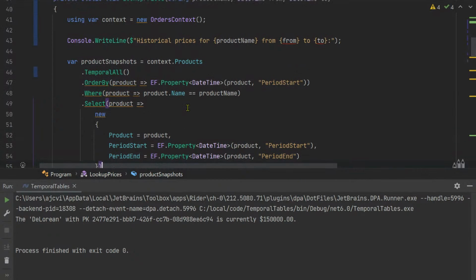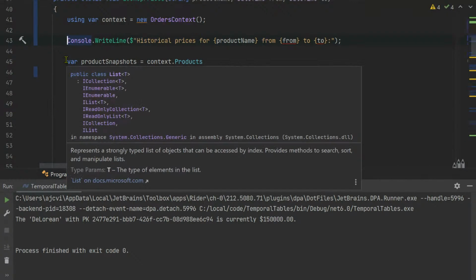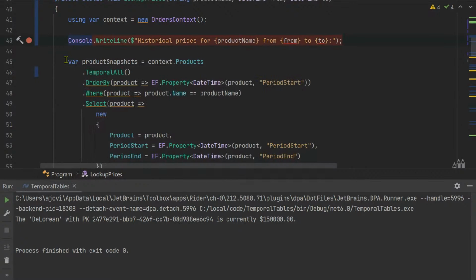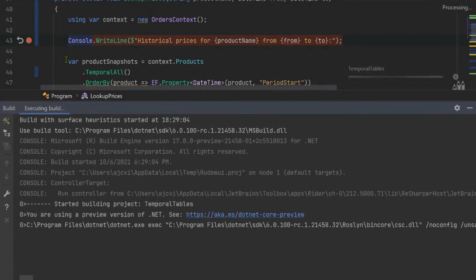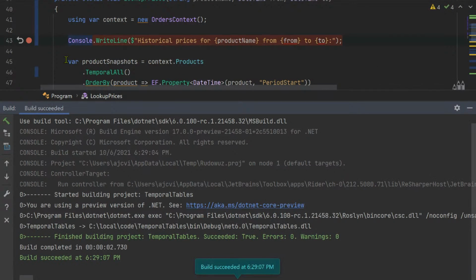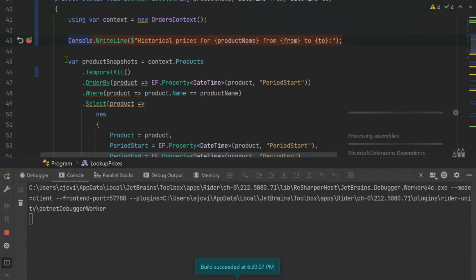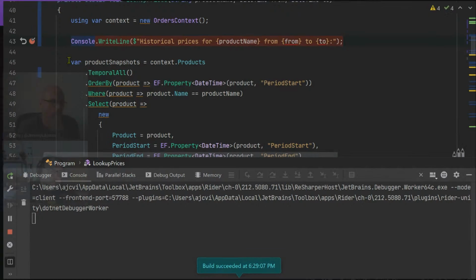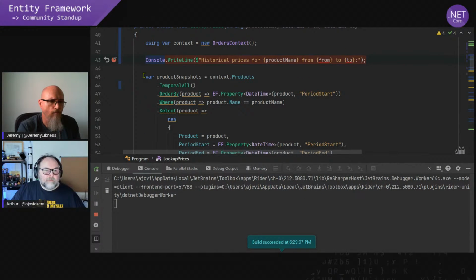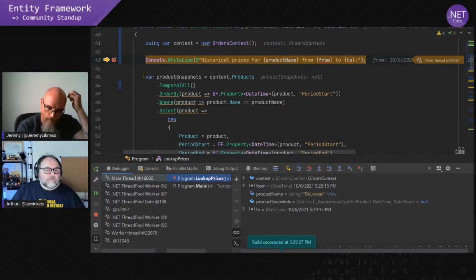So actually, let's take a quick look at that so you can see. Shadow properties are properties that are in your EF model, but they're not reflected on your CLR type. So in this case, the product CLR type doesn't have a period end and a period start property on it. Instead, they're just stored inside the EF change tracker, and you can use them in queries, even though they're not part of the CLR type.